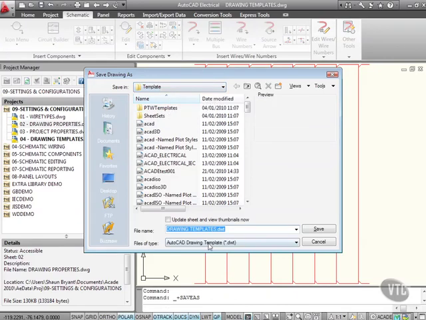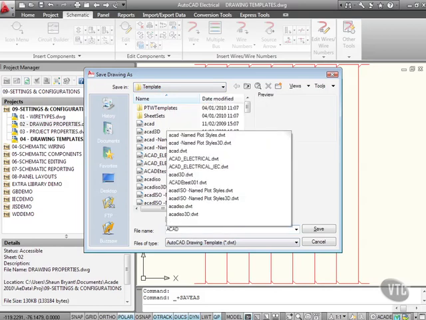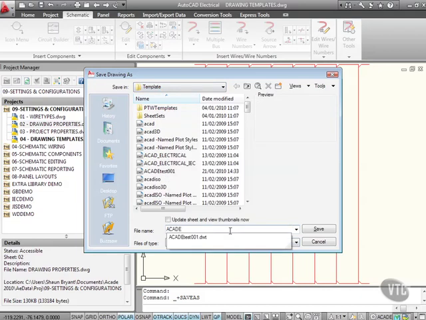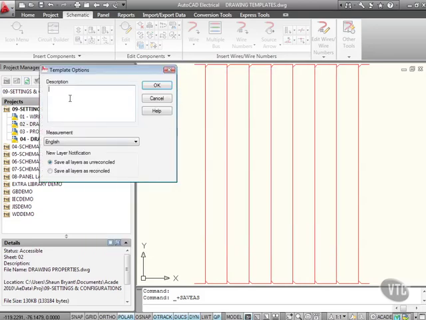So let's save it in there and give it a file name, and it's going to be a DWT this time, not a DWG. So I'm going to call it AutoCAD E, like that, 2010 dash metric. So that is my new template name. AutoCAD E for electrical, and then 2010 for the version. And I'll click on save there now, and as soon as I hit save, it asks for a description.